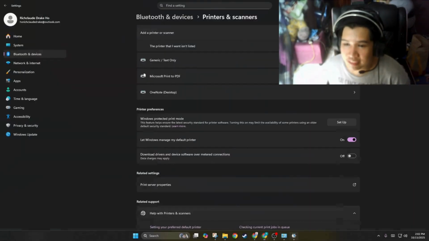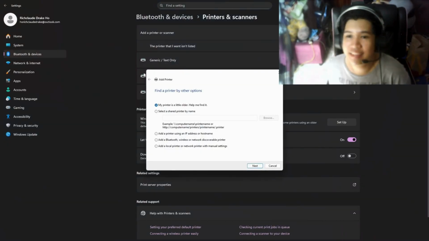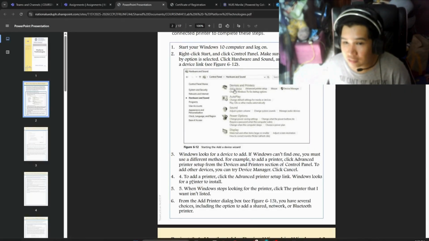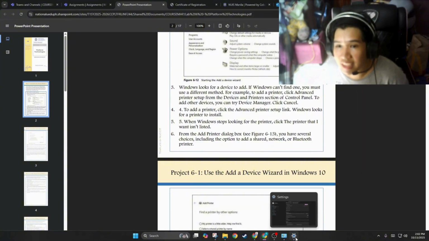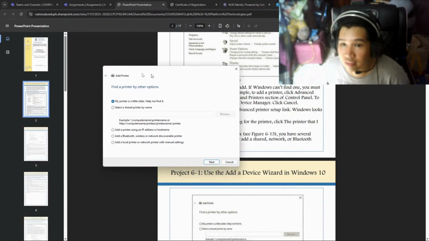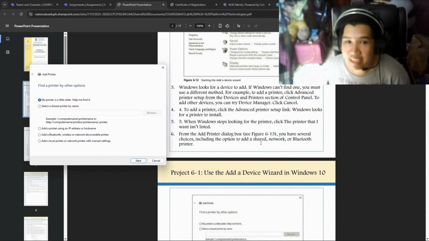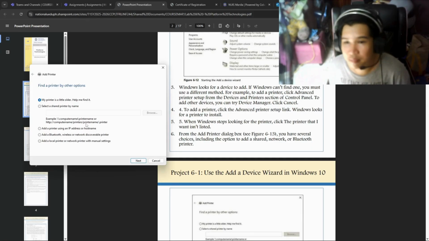Click The printer I want isn't listed. Add a device manually. From the Add Printer dialog box, you have several choices, including the option to add a shared network or Bluetooth printer. Shared printer, network, yep, all here.